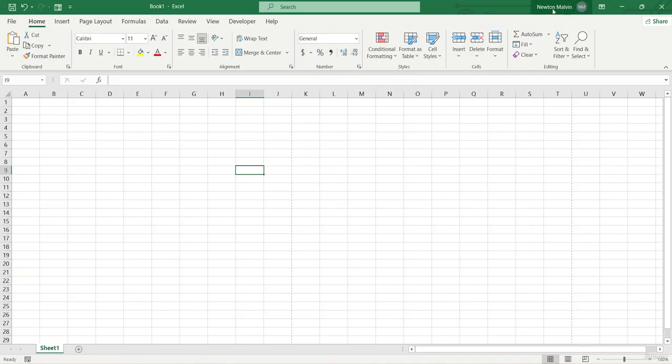Now another way to collapse the ribbons, if you want to hide the tabs, which I showed in an earlier lesson, is to use the ribbon display options right over here. Not every Excel software is going to have this by default, but you can bring it here by going to the Excel options and clicking this right over here. If you don't have it, you can do that, and if you have it, you can just click on it.